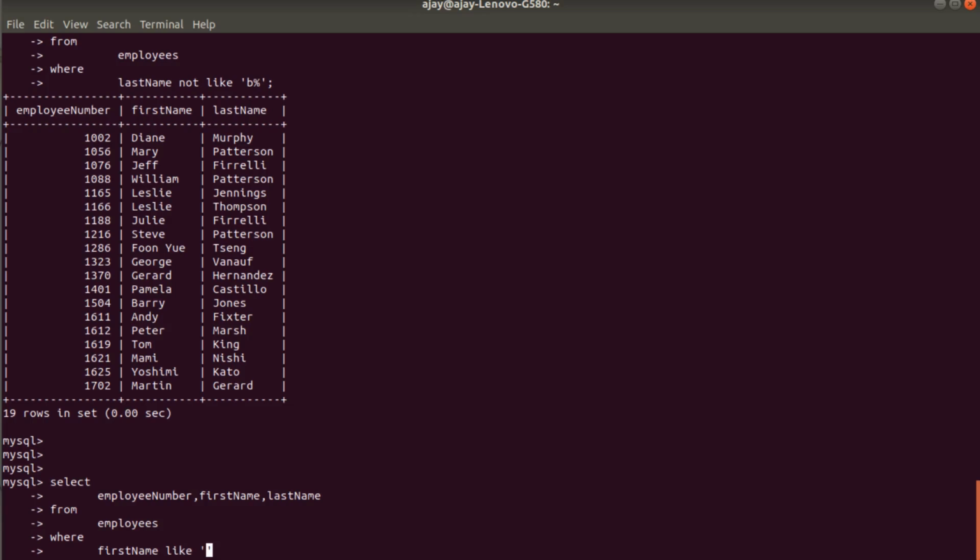So if we type J underscore FF, what will be displayed? It displays only those strings whose length is 4 characters, where the first character must be J, the third character must be F, and the fourth character must be F. Only those strings will be displayed, like Jeff. So after pressing enter we will see only Jeff displayed.